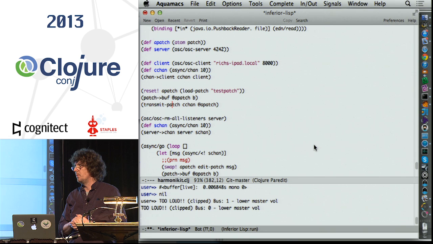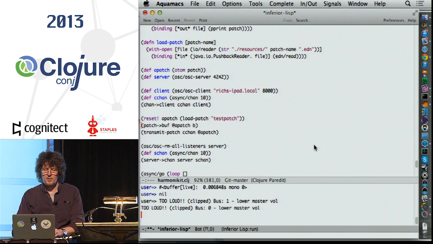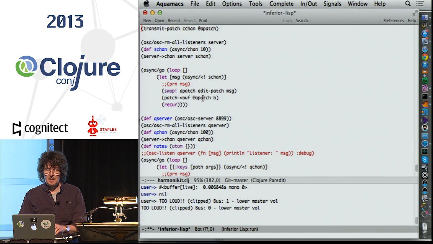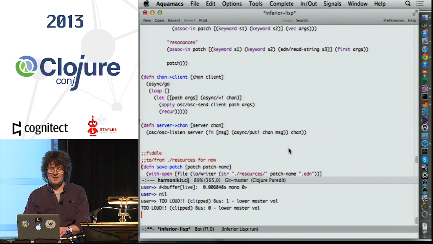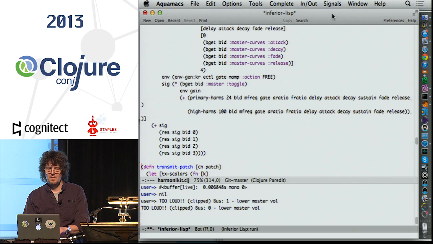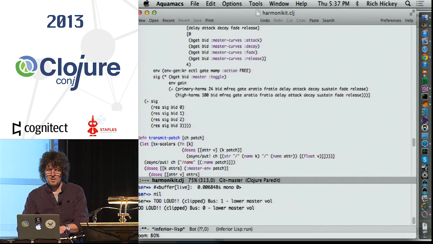So I just wanted to show you how cool Overtone is. These are the async loops that, like, this handles the patch editing. This one handles the notes from the keyboard. Really, that's all there is. It's so tiny. The whole thing is 200 lines. But this doesn't quite fit. Can people see if I make this smaller? All right, close enough.